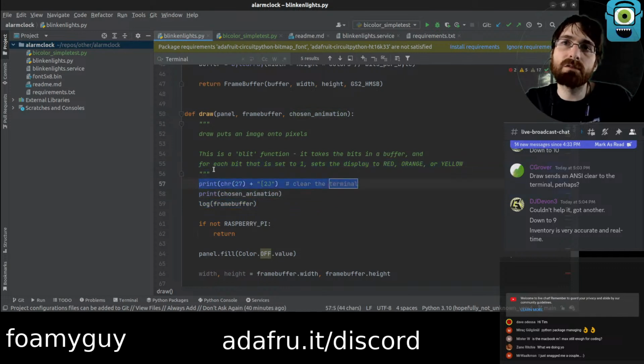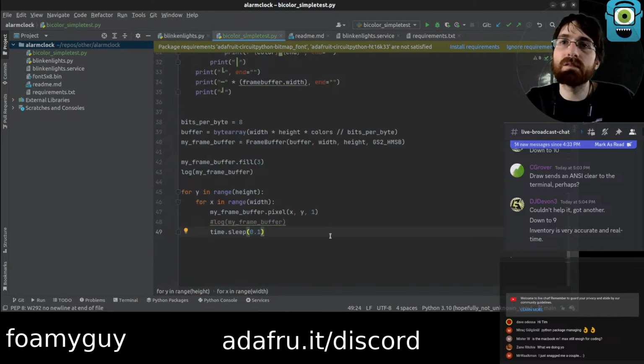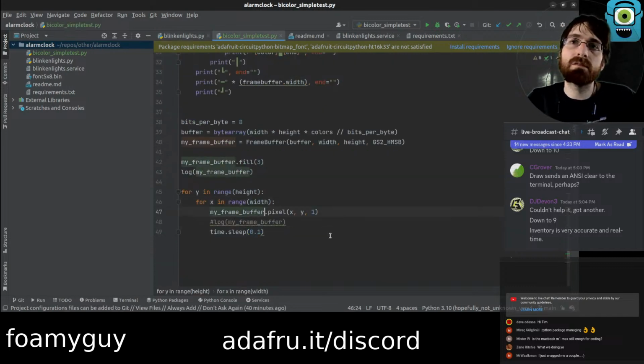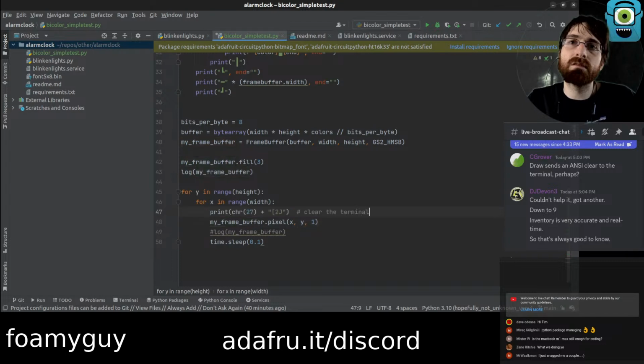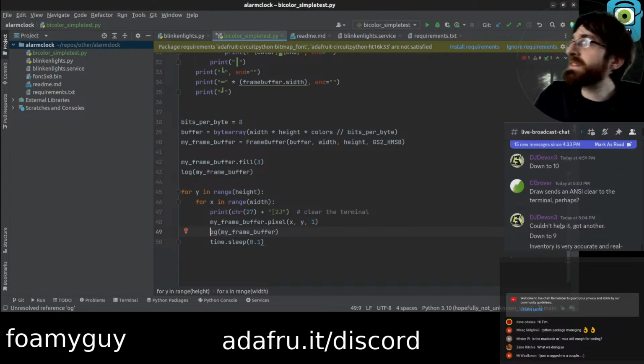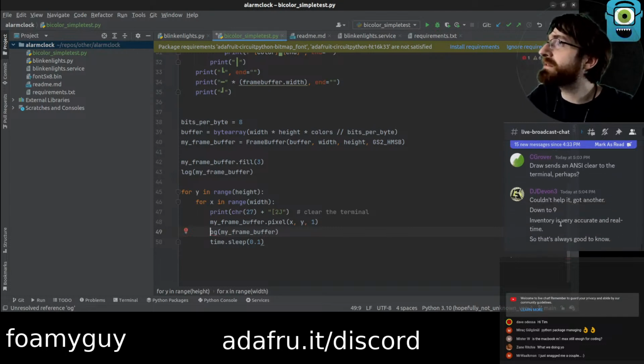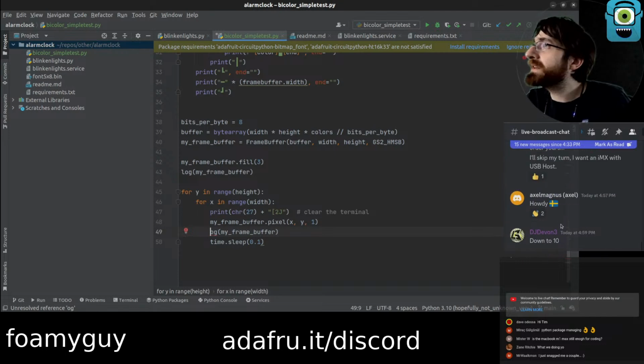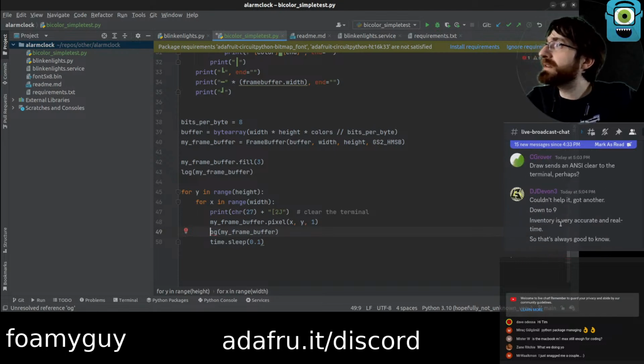Clear the terminal. Draw, yep, C. Grover, I think you got it. Draw sends a clear, yep, down to 10, down to 9.